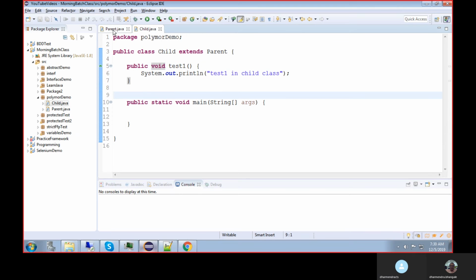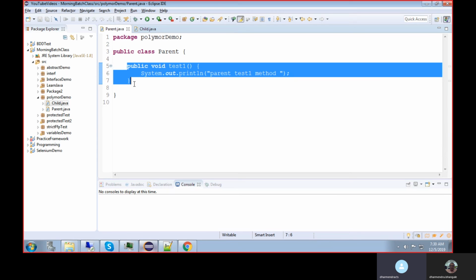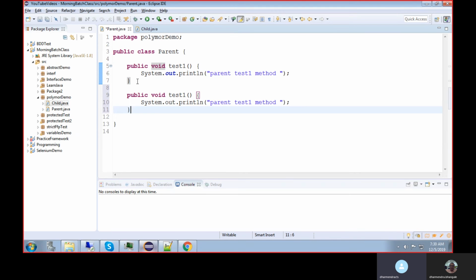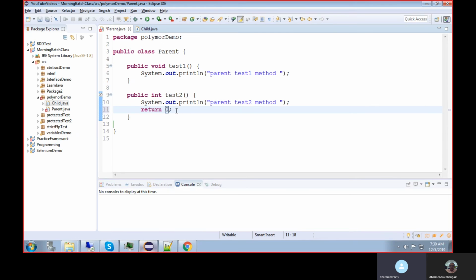Same return type. Now we'll see another method. If I say another method here, public int, and this is your test2 method. Here you can have the test2 method. Okay, no, we need to give a return statement.